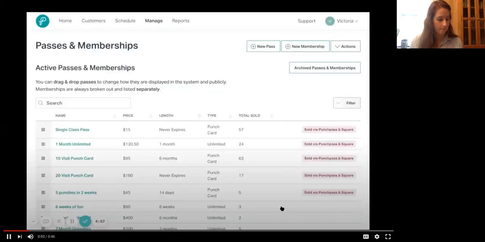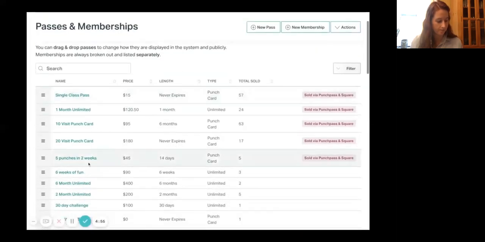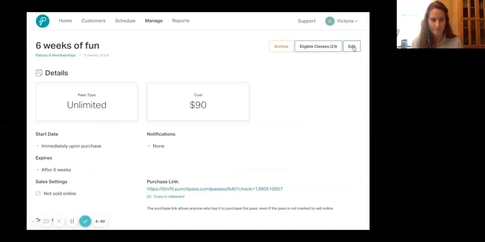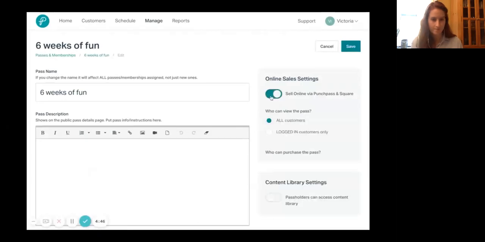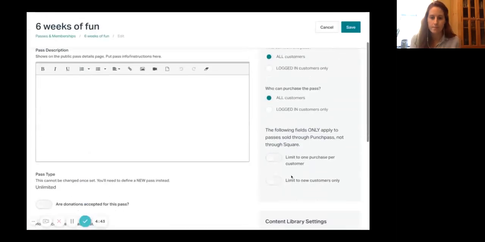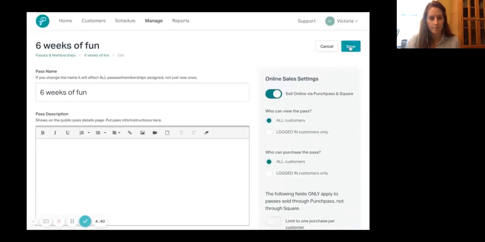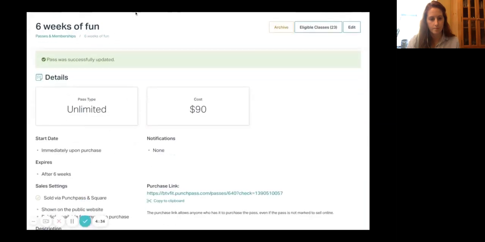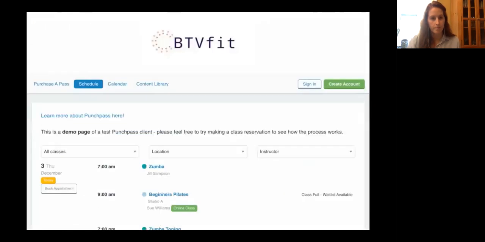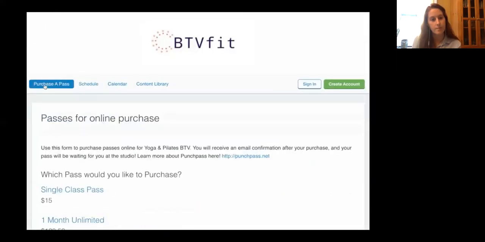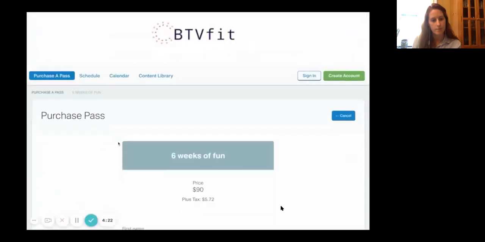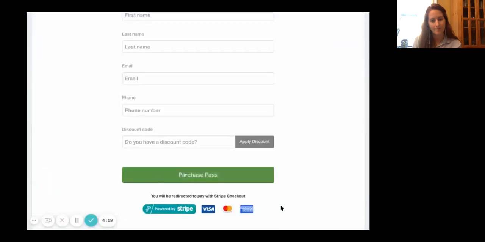Once I've connected to Stripe, I can head into Manage Passes, edit my passes, and set them to sell online. Once I turn that sales feature on, I now have access to other sales settings, but for right now, I'll just click Save. That will turn that to being sold online. I can go to my public Punchpass page and click on Purchase a Pass. There I'll see my passes available to sell. Customers can click, enter their information, and then go ahead and purchase through the Stripe integration.